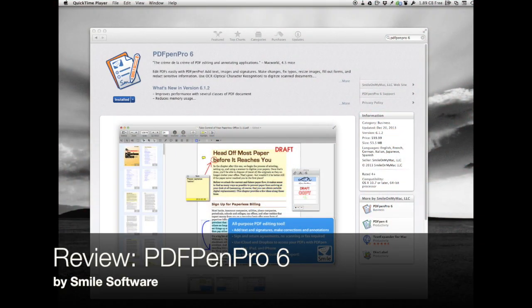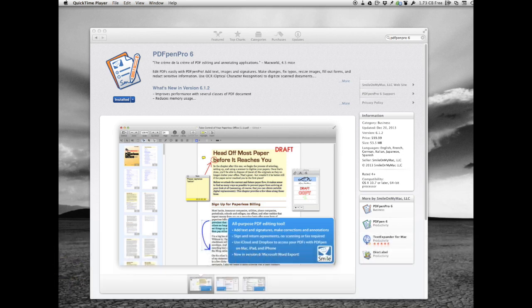Today we're taking a look at PDF Pen Pro 6, which is available from the Mac App Store. It's a great application that's going to allow you pretty much to do anything you want with PDF files on your Mac. That includes editing text, OCRing documents, exporting to Microsoft Word, highlighting text, correcting it, adding links to pages, and even adding tables of contents to existing PDF form documents. Now, let's take a look.